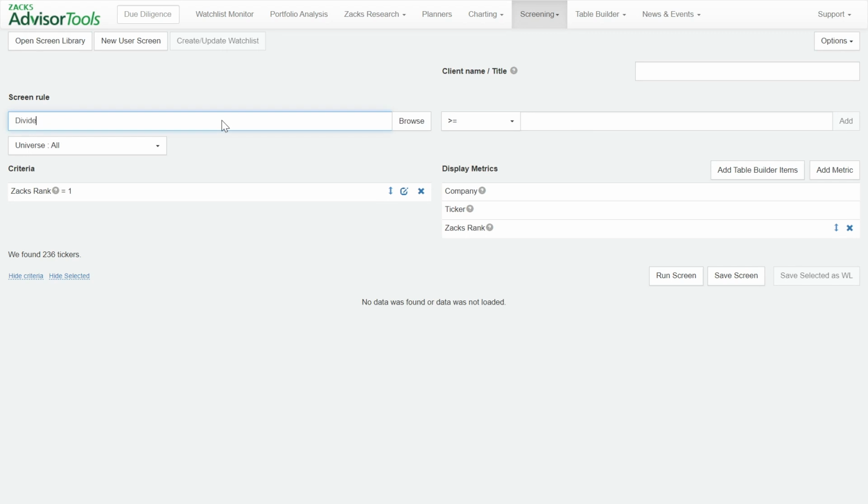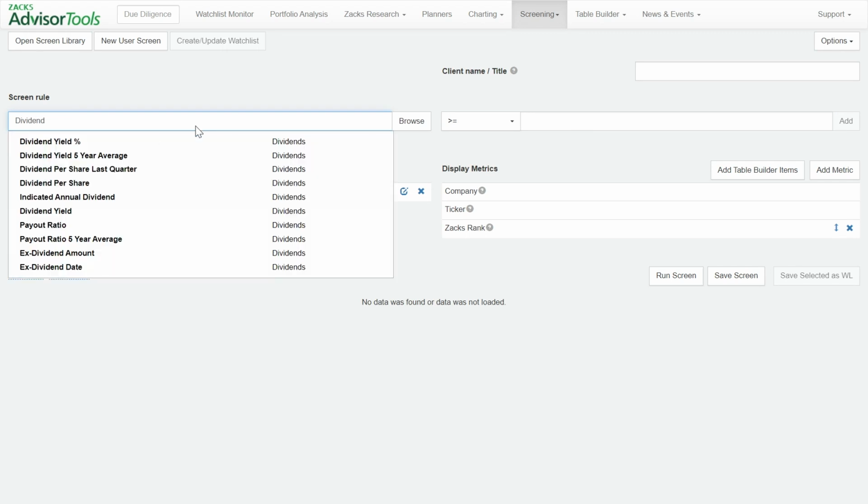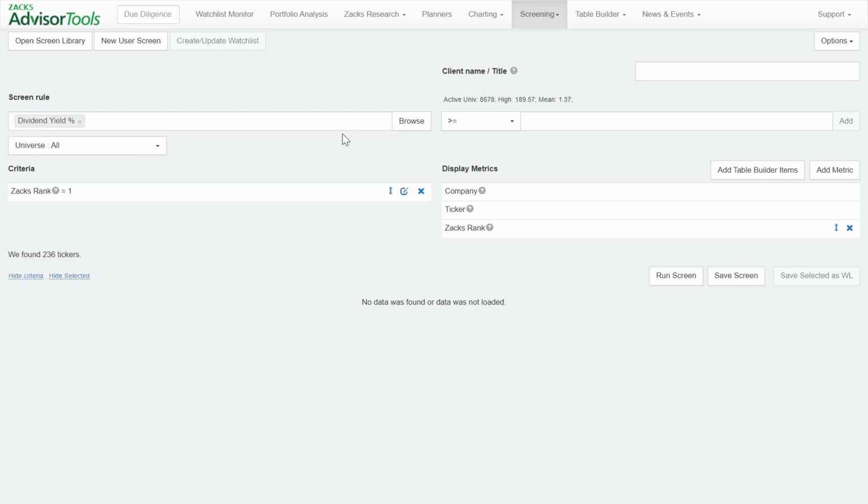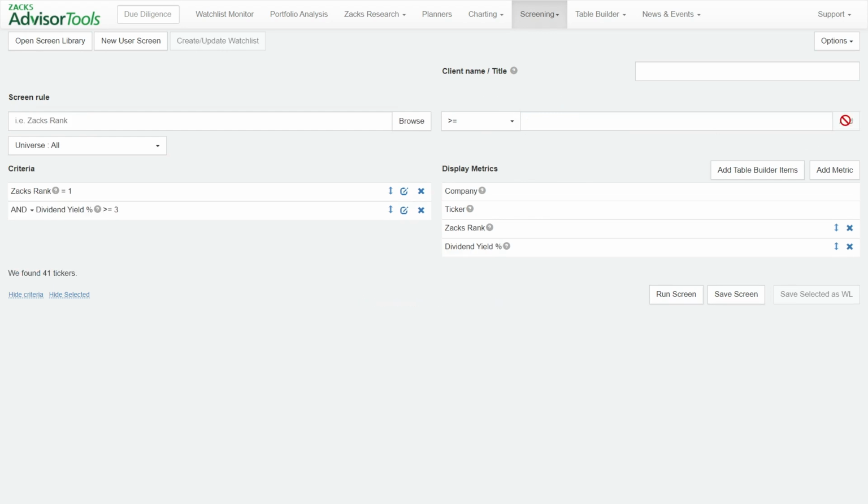So next I'm going to add in our dividend yield metric. I've got that selected now. I'm going to choose the operator. I'm going to continue with greater than or equals to, and then I'm going to select my value. In this case, we'll go greater than or equal to 3% dividend yield. And then, of course, we'll select Add here on the right-hand side.